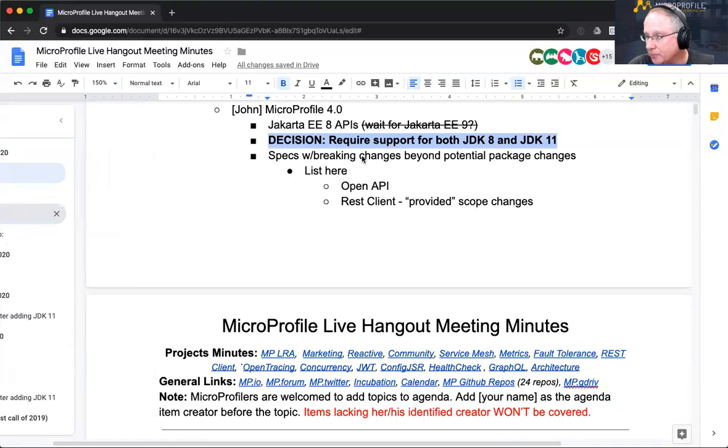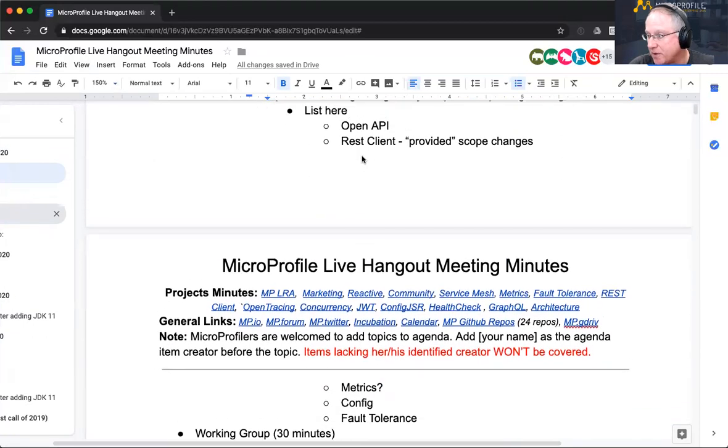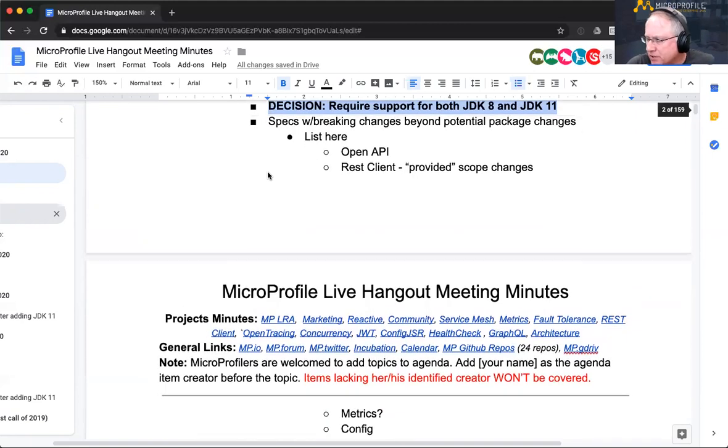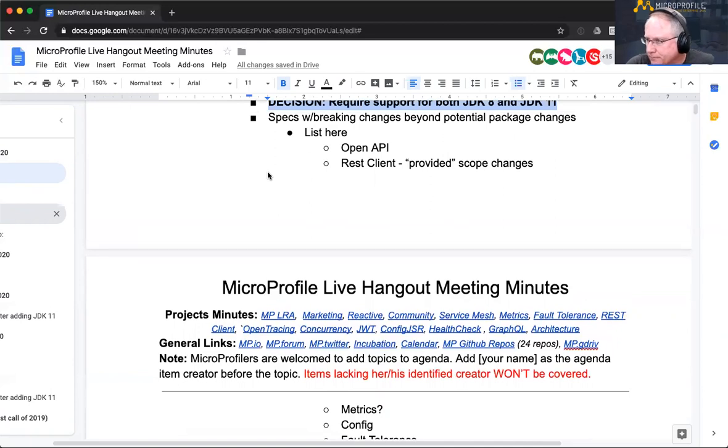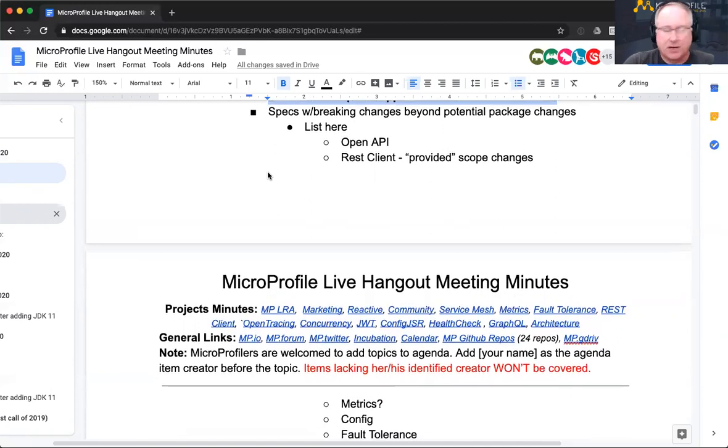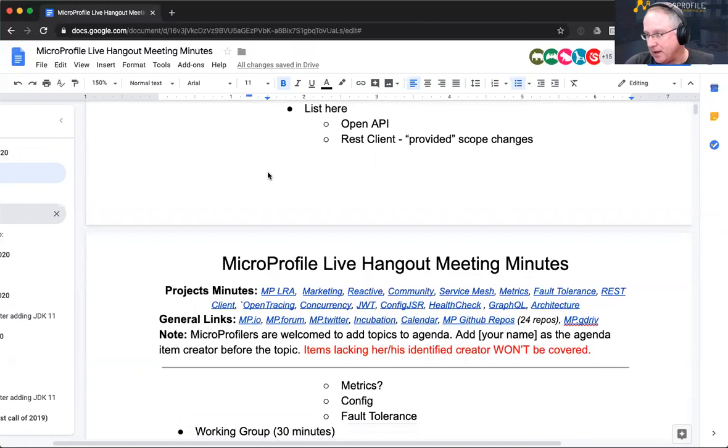Okay, specs with breaking changes. So then we have the list of specs, which you can hopefully see on the screen. These are feature breaking changes, not just package naming. Actually, no, this doesn't have package breaking changes, namespace, I meant. So, any modifications of this list planned?